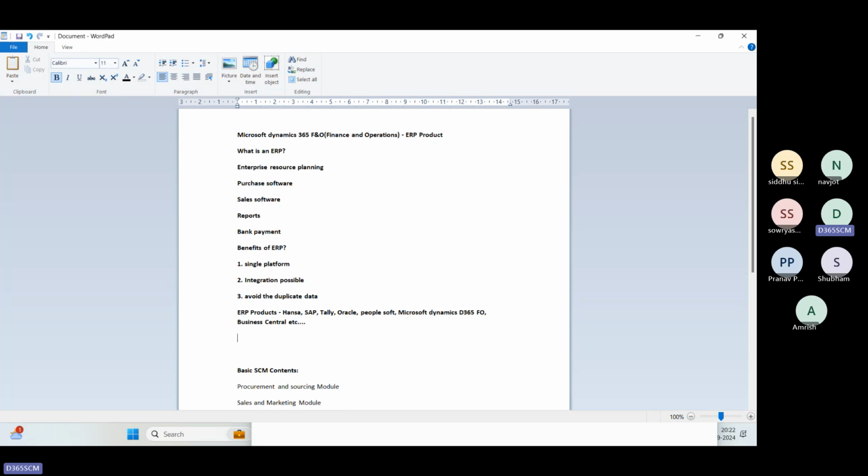There are so many ERP products. Out of these many ERP products, we have chosen Microsoft Dynamics 365 Finance and Operations, meaning Axapta and F&O. We have to learn the latest version. If you learn Axapta, you will not get many opportunities, right? You should learn the cloud based environment and the latest version. That's where we are focusing, on Finance and Operations.